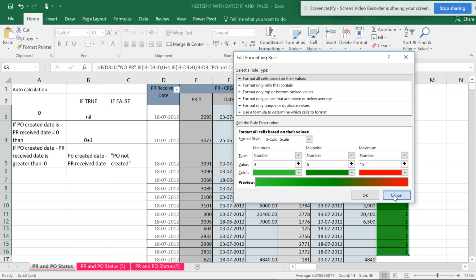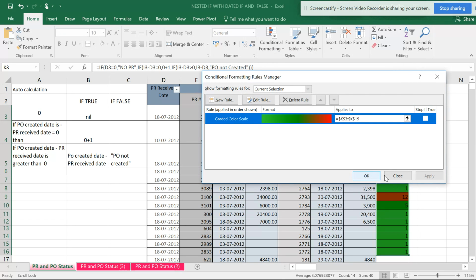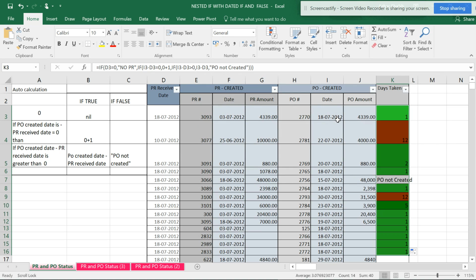I hope you got this video and you understand how to use the nested if in false conditions. The same formula I'll show you how to use. If you're not happy with these records, you can use DATEDIF. In the next video I'll show you how to test DATEDIF as per the Power Query functions.